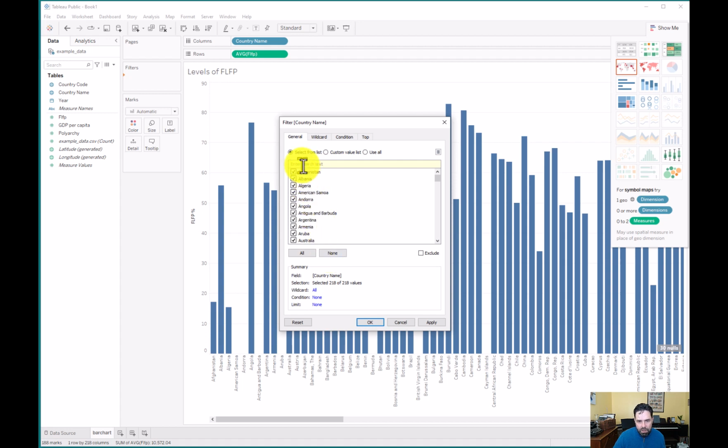And then we could also just go ahead and filter. Well, I can show you what it looks like. We can just go ahead and unselect everything, and we can just search for particular countries that we wanted. So like, let's say we wanted the BRICS countries.